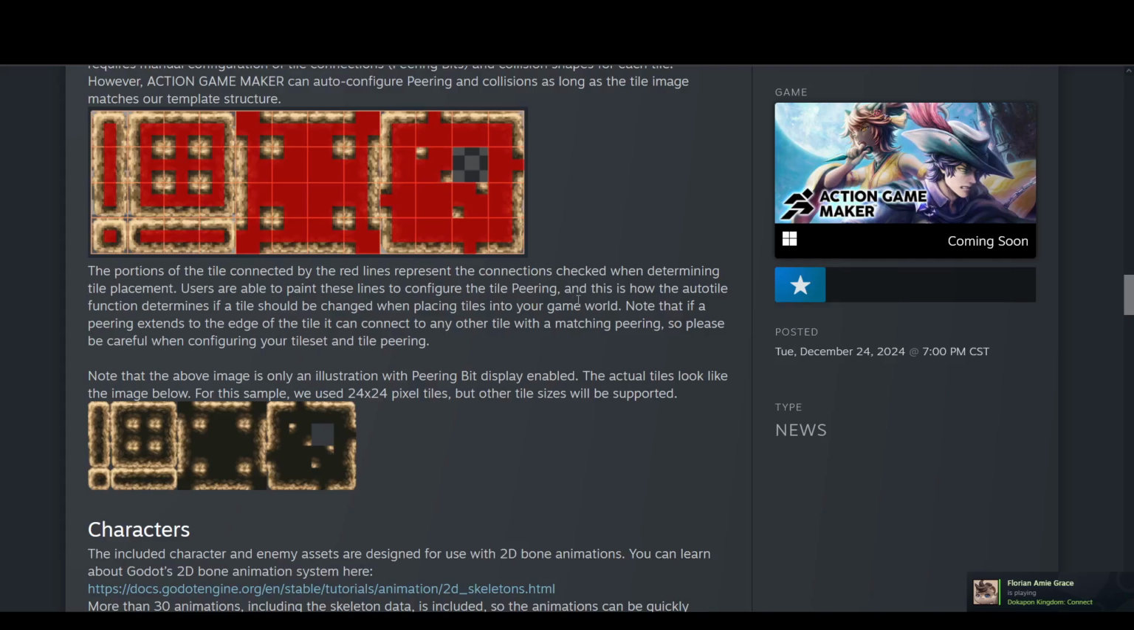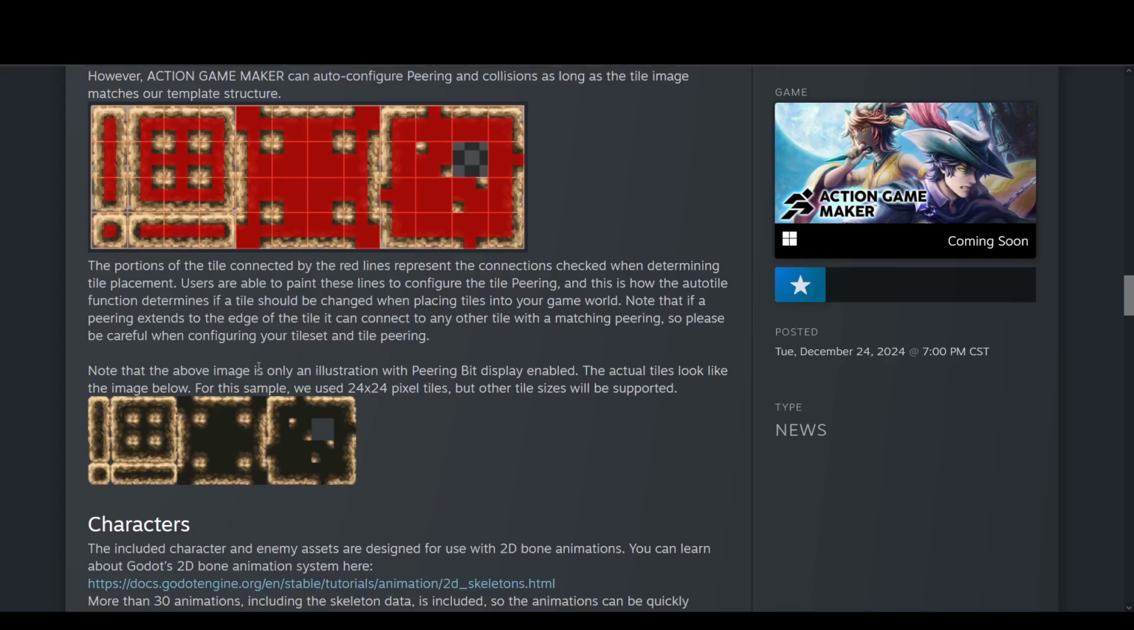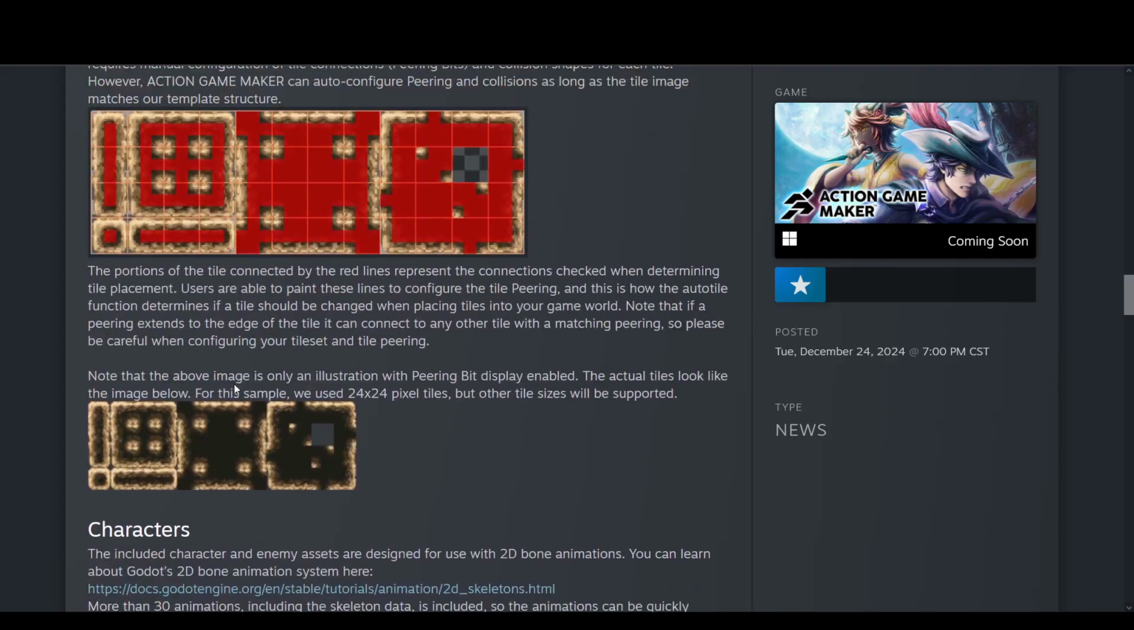And this is how the auto tile function determines if a tile should be changed when placing tiles into your game world. Note that if a peering extends to the edge of the tile, it can connect to any other tile with a matching peering. So please be careful when configuring your tile set and tile peering. Note that the above image is only an illustration with the peering bit display enabled. The actual tiles look like the image below.